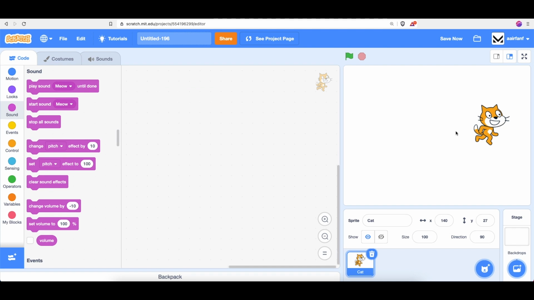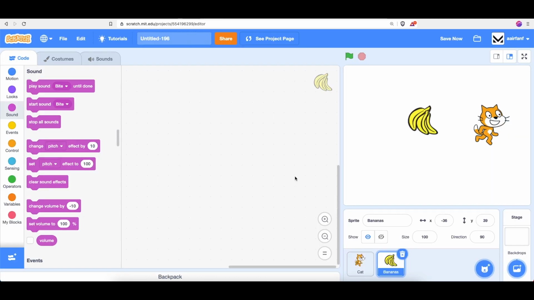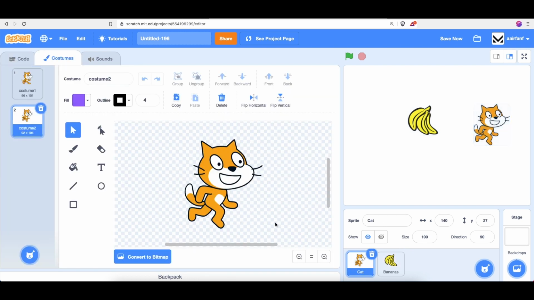So let's take a look at how we can create a new sprite. To create a new sprite or character, we come to this button and we can click it to choose a sprite. So let's say we want to add a banana to our game. And there are a bunch of different costumes. We can just use the search bar as well, but we can select bananas. Now, as you can see, we have created a new sprite, which is visible down here. So we now have two sprites, the cat and the banana. They have different costumes as well as we switch between them.